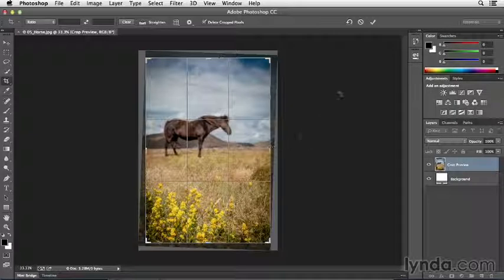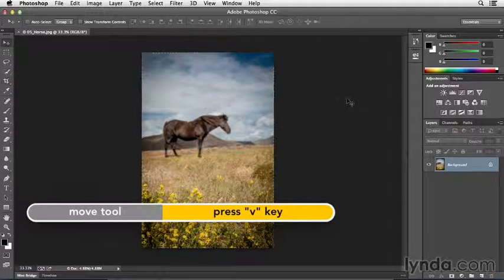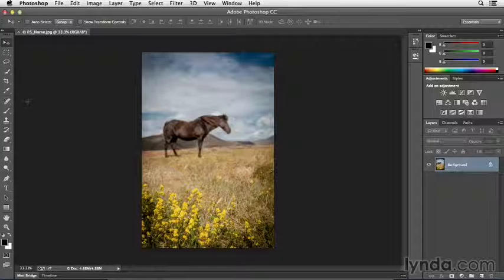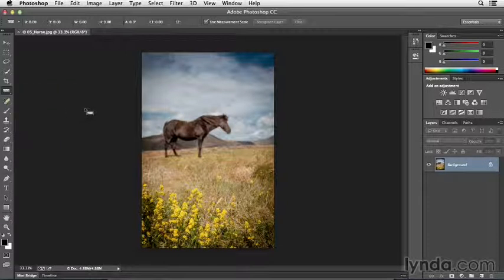All right, let's go ahead and click on the Cancel button here in order to cancel out of there. And then I'll tap the V key in order to access the Move tool so we can hide those crop handles. The second way that I want to show you to straighten an image is with the Ruler tool. And the Ruler tool is nested underneath the Eyedropper tool. So I'll select that from the flyout menu.